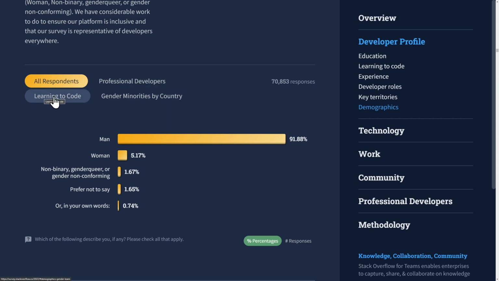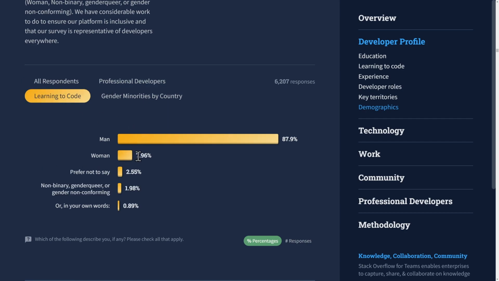But if we go to learning to code, we can see there's quite a bump in the minorities here. So it looks like there are a good bit more minorities that are learning. So hopefully we can continue to work on the diversification here.